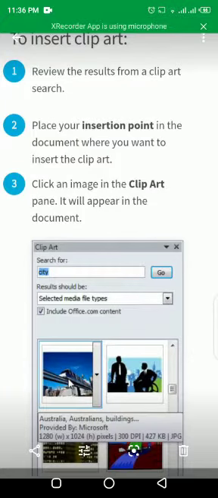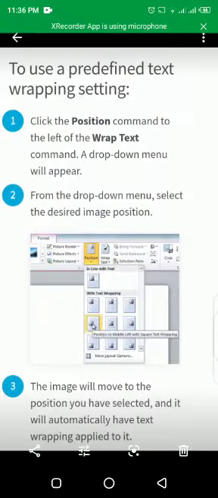You will click that particular picture in the clip art pane, and you can see on the screen that it's the clip art window. Here in the search bar you can search any topic. I think here "city" is written. Then you will click one of the pictures and it will automatically be inserted into the document pane.